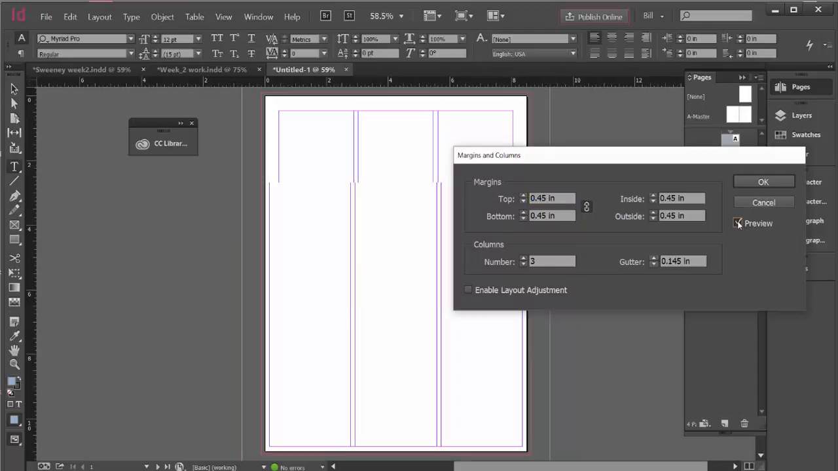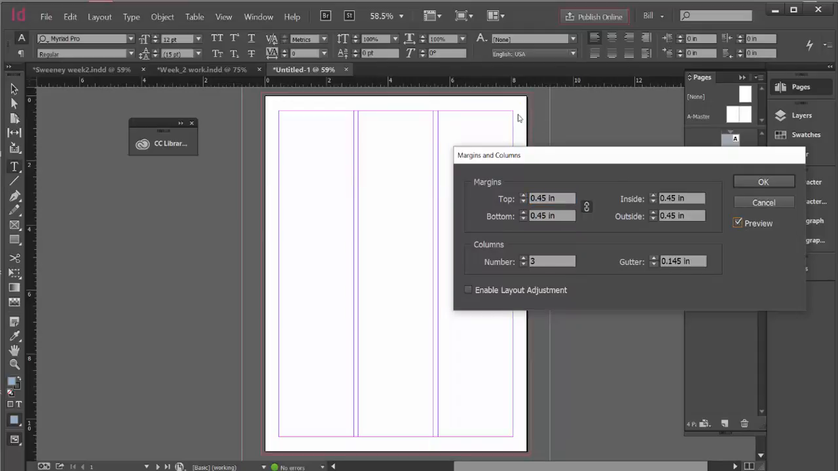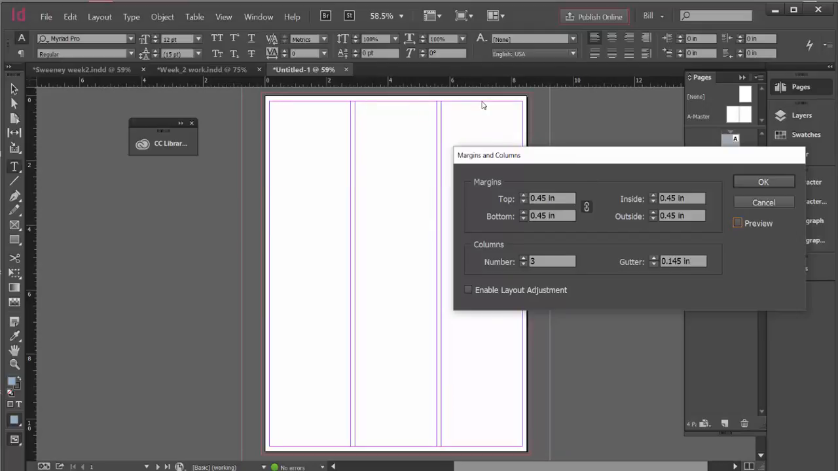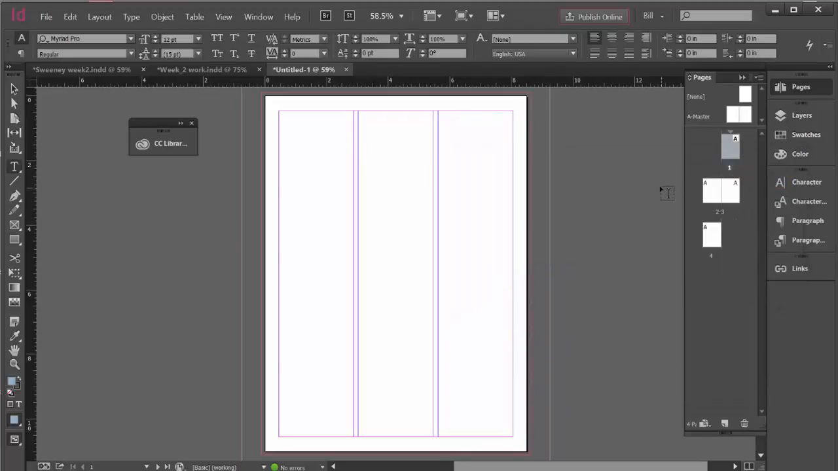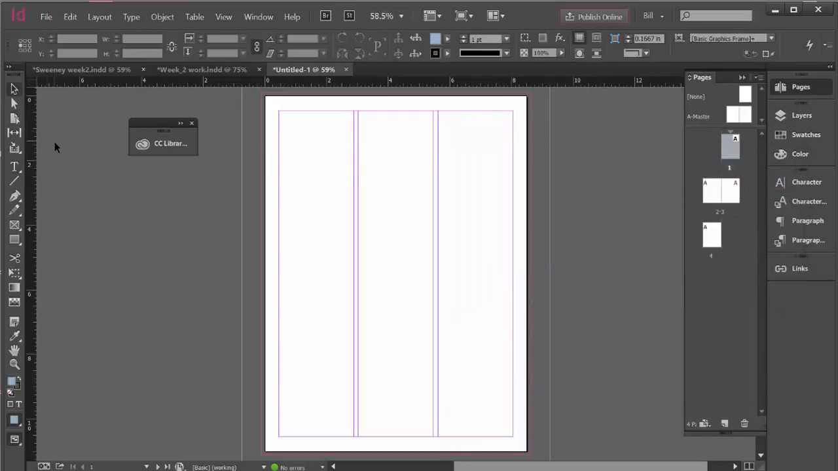If you want, you can preview this, and that's what it should look like. If I take it off, that's what it's currently looking like. So I'm fixing this to look like that, and I hit OK. And there you have it. So that's how you're going to set up this document.